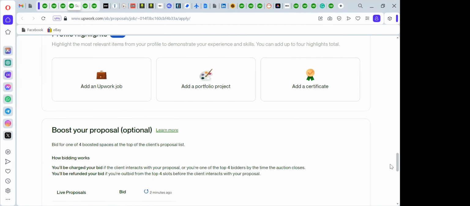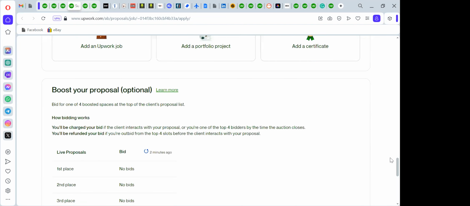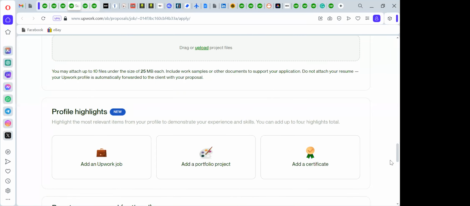And I love this upgrade. Like, I love this upgrade. Before, boost your proposals, we all know this one. But this one is the one that I love. Like, it's very good now. So it helps you with your application.